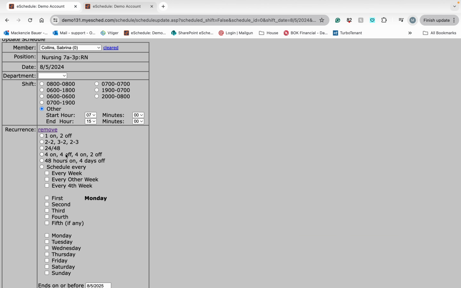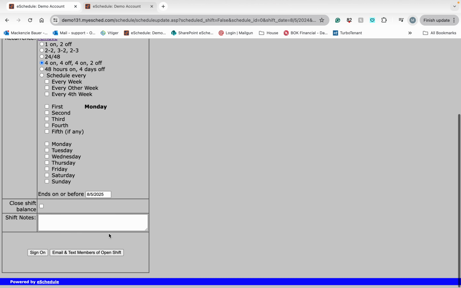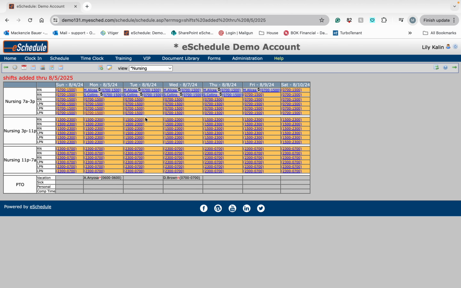So we are going to use one of these custom options here. We're going to go with 4 on, 4 off, 4 on, 2 off in this example. So all we need to do is simply check that box. The only other step you may take is, again, adjusting this expiration date if you need to. Otherwise, you can just leave it to a year in advance. So we're going to skip on down here and click sign on. And then Sabrina should be added 4 on, 4 shifts off, 4 on, 2 off.